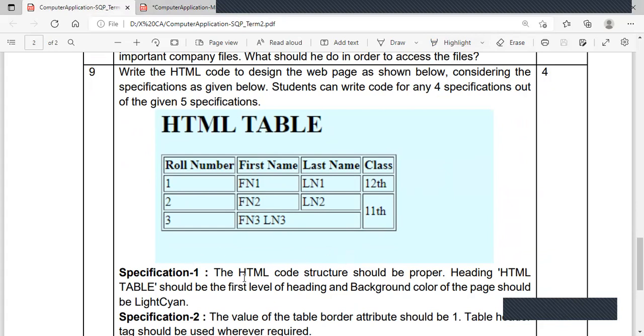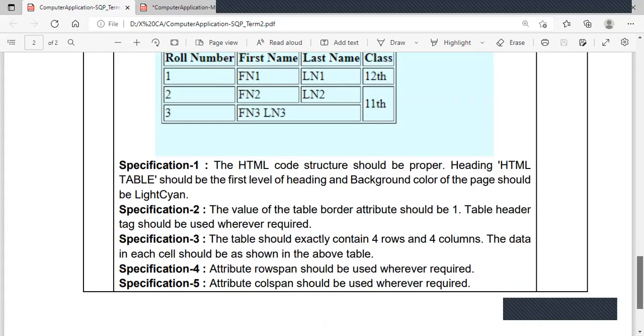Okay, the first specification is that the core structure should be proper. The heading HTML table should be a first level heading, meaning H1, and the background color of the page should be light cyan, that is already given. So you can go with specification 2. The value of the table border attribute is 1. Table header should be used wherever required.